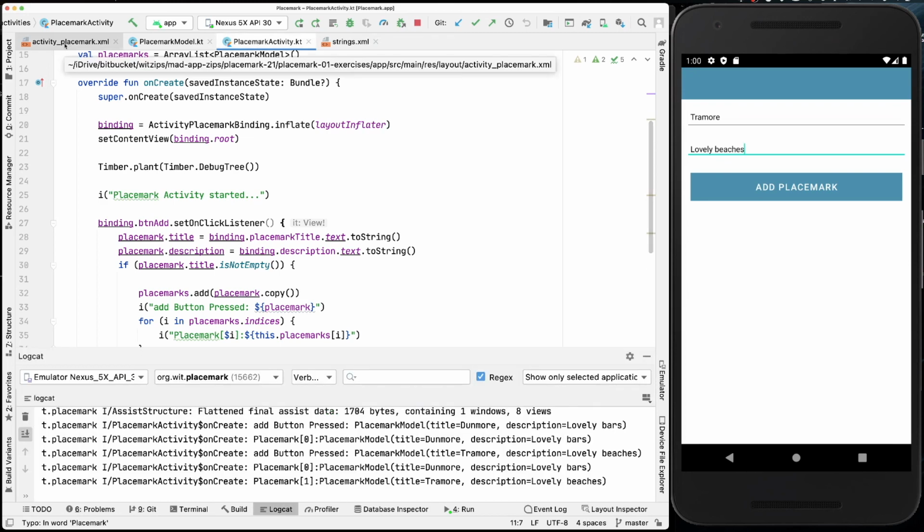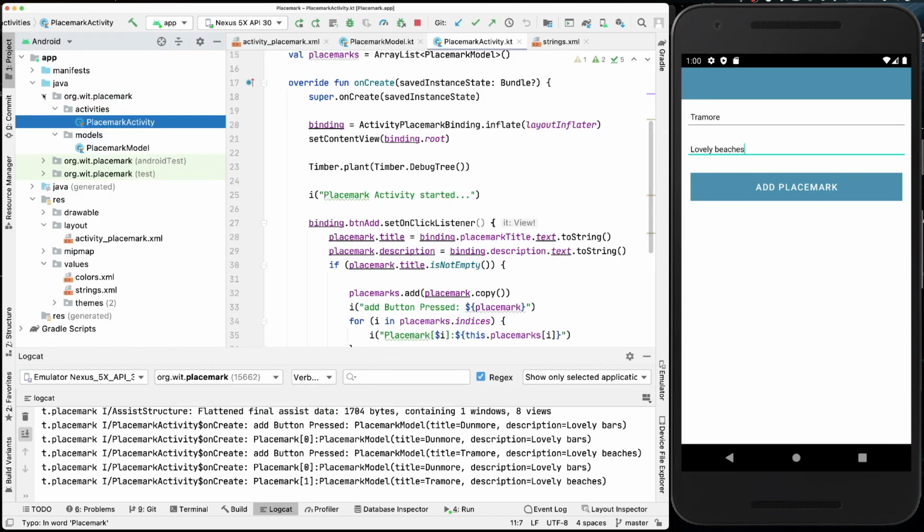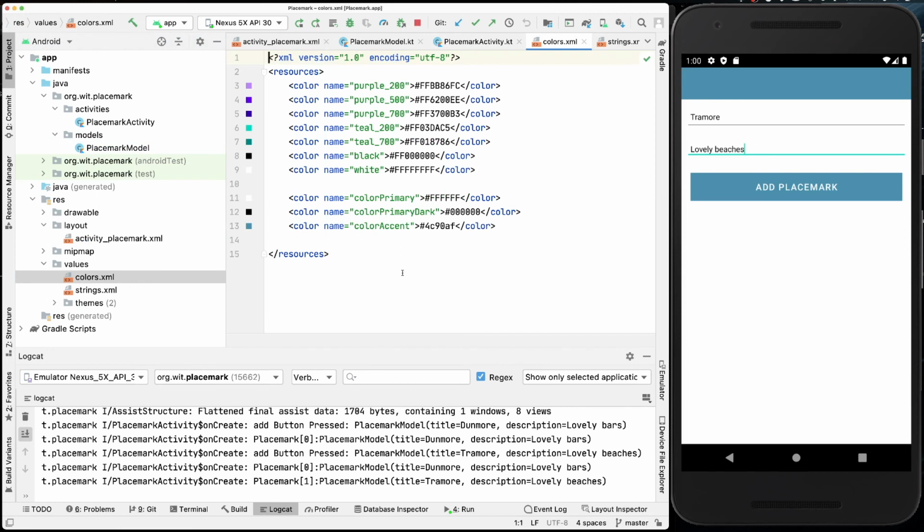We go back to our project. So that's the structure itself. There's a placemark activity, there's our model, there's the layout itself, the colors. I suppose, yeah, we would have added in some new colors. So again, just kind of note that there. Okay, so we had a color primary dark, color accent.